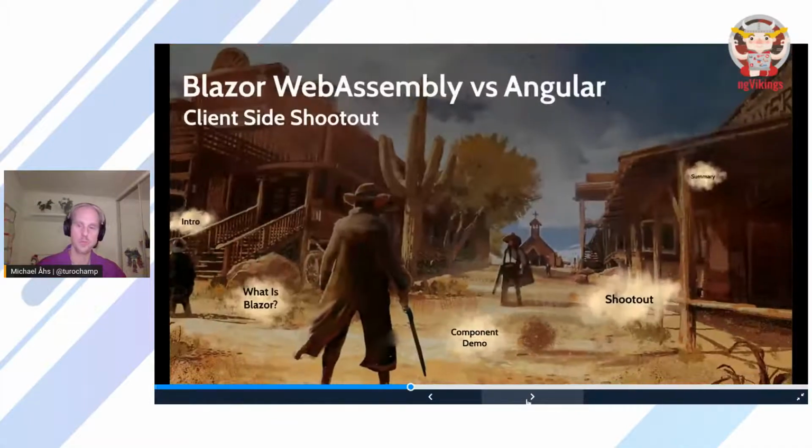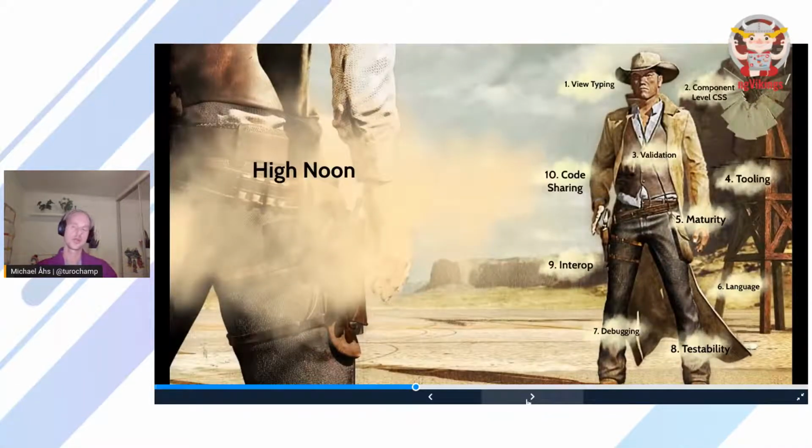So I'm going to move on to the shootout. Imagine here in the shootout that we have Angular on one side and Blazor on the other. They've got their guns loaded and there are 10 bullets. Let's fire them away and see what happens.